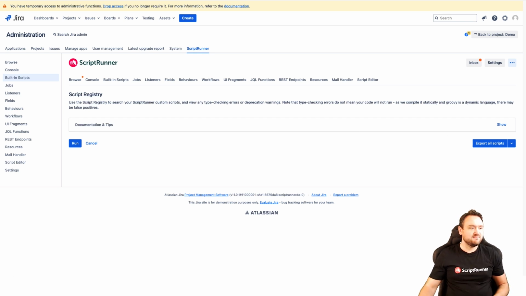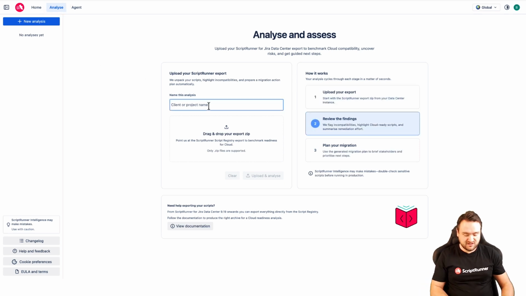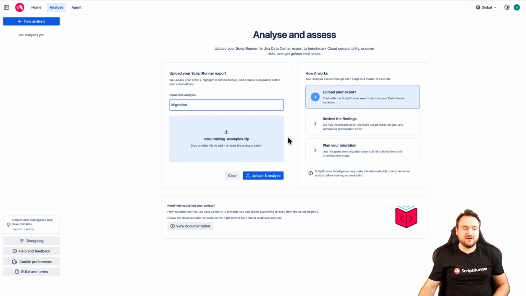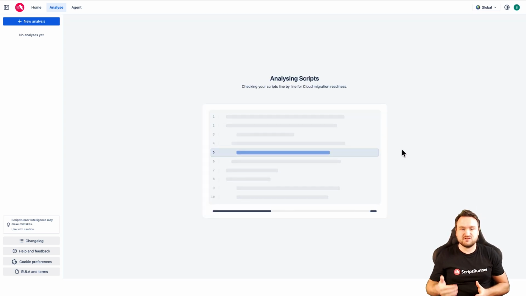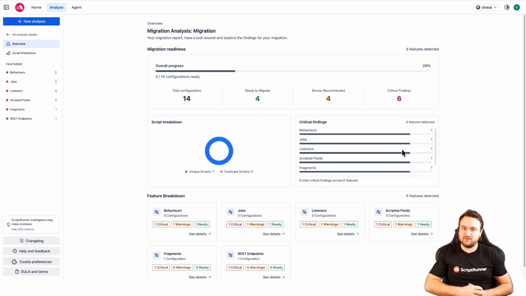Once you've got that zip file, all you need to do is go to the Migration Suite and the Analyze tab, give your migration a name, and then bring over the zip file. Once the zip file has been uploaded, you can do Upload and Analyze. What this will do is an assessment of the configurations, scripts, etc. that are stored in that zip file and give you a report on how ready it is to go over.